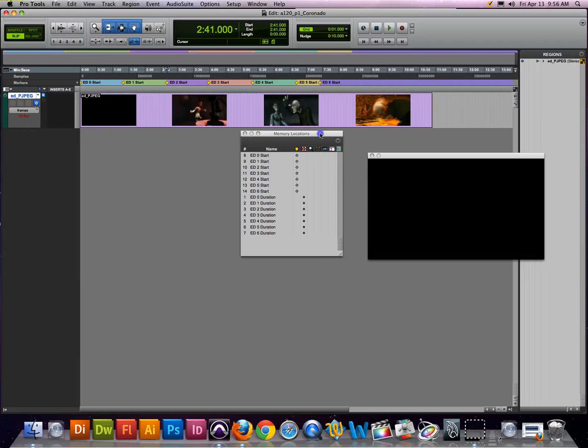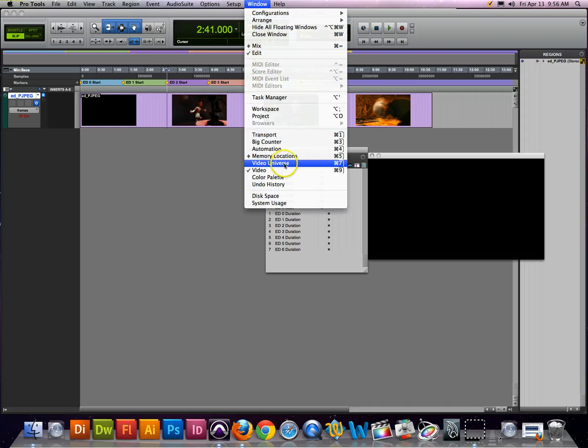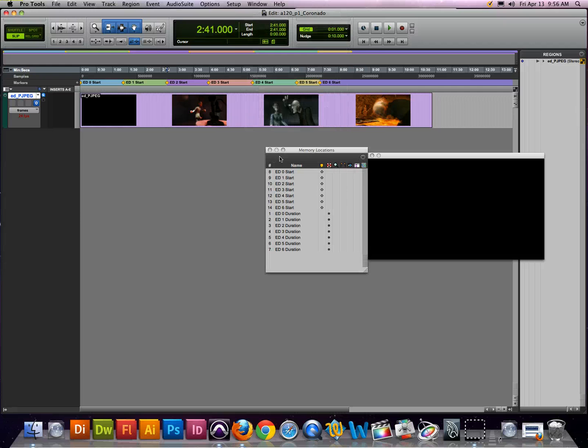There should be a window open called Memory Locations. So if you don't have this Memory Locations window visible, what you do is just go up to Window and look for Memory Locations and click on it. And Command and number key 5 is the keyboard shortcut for that.